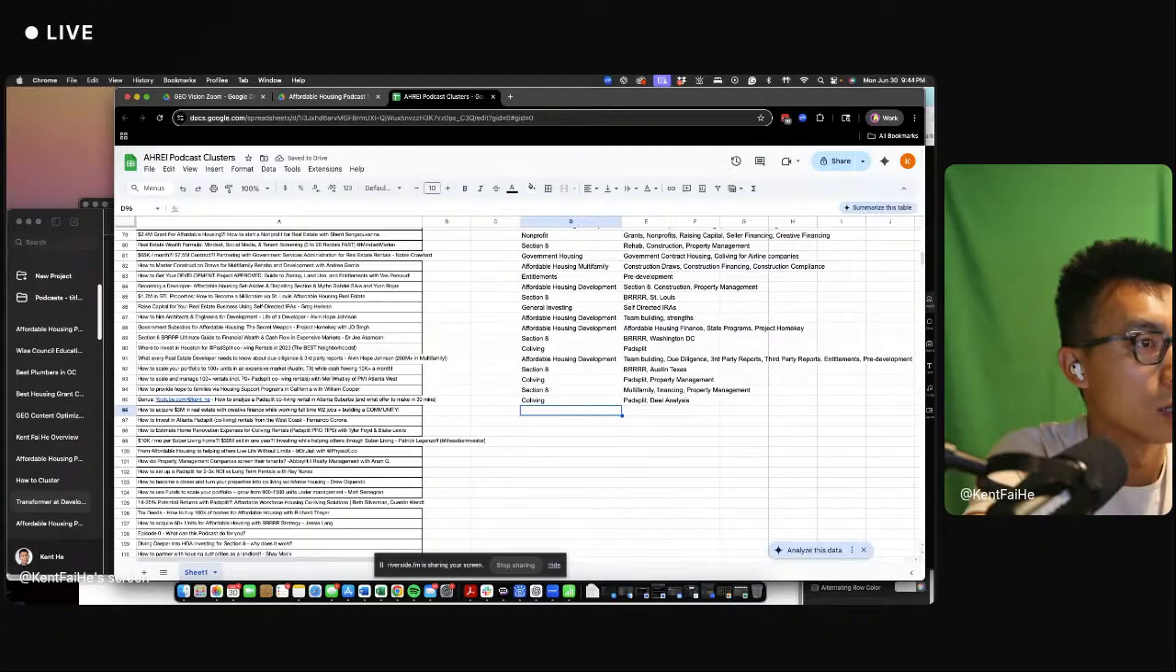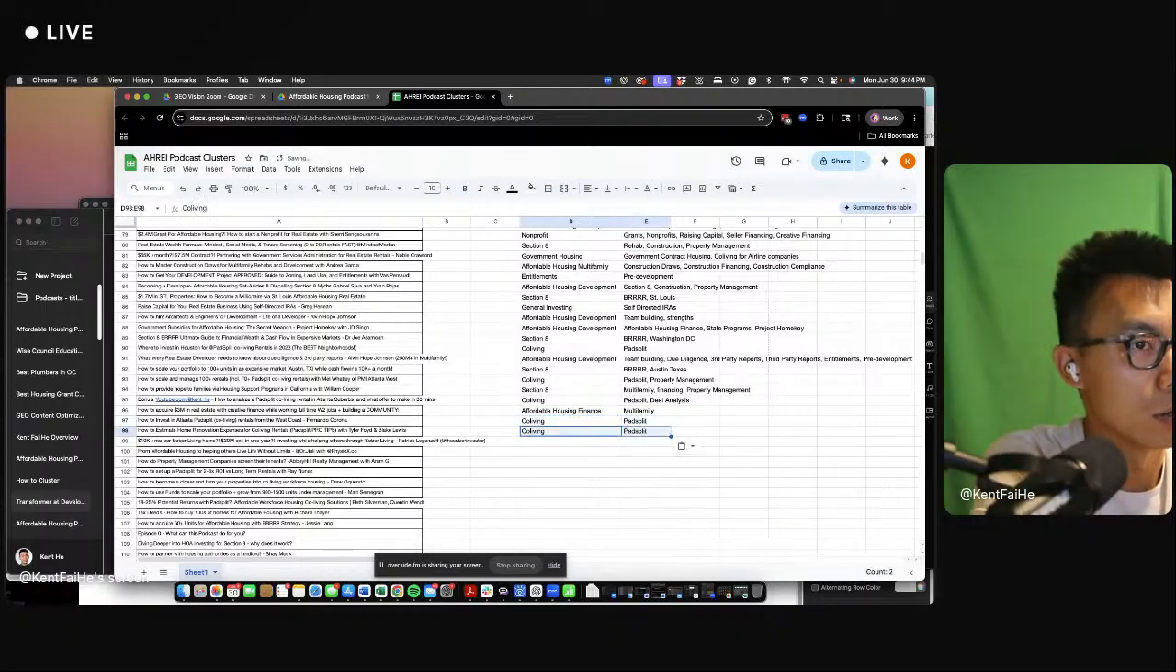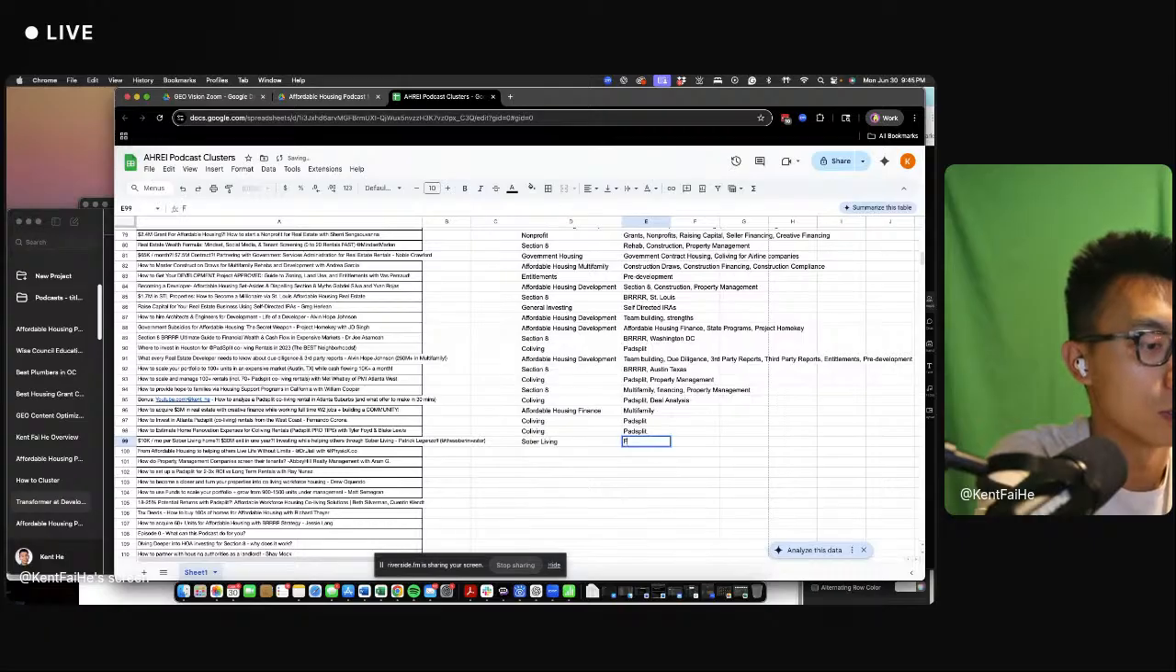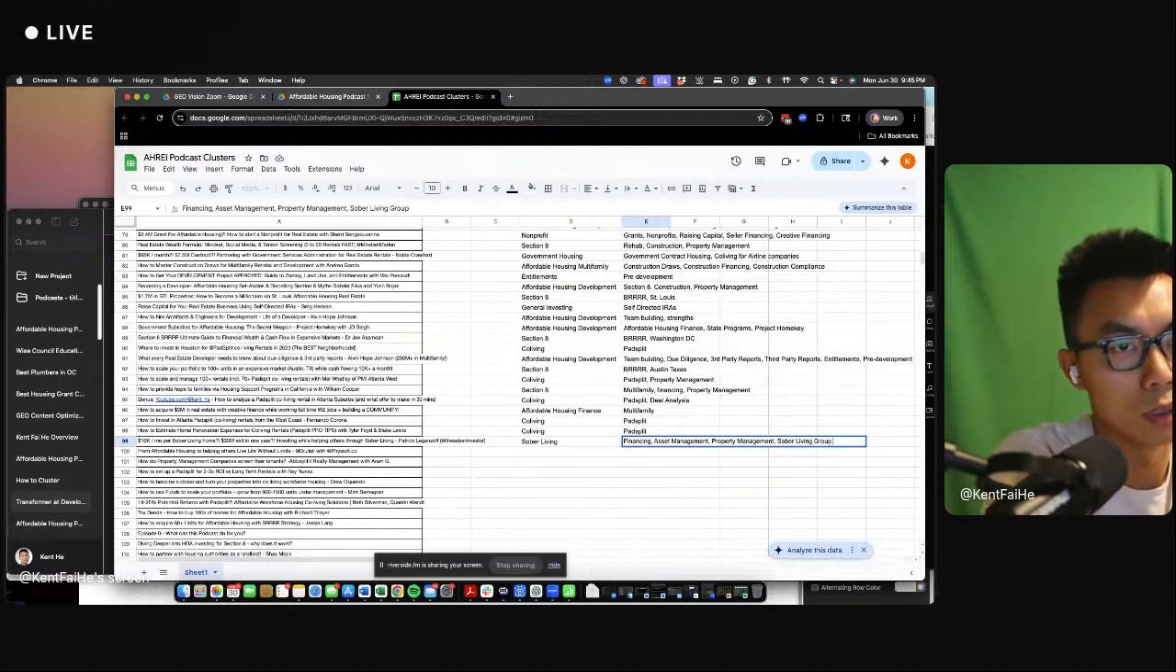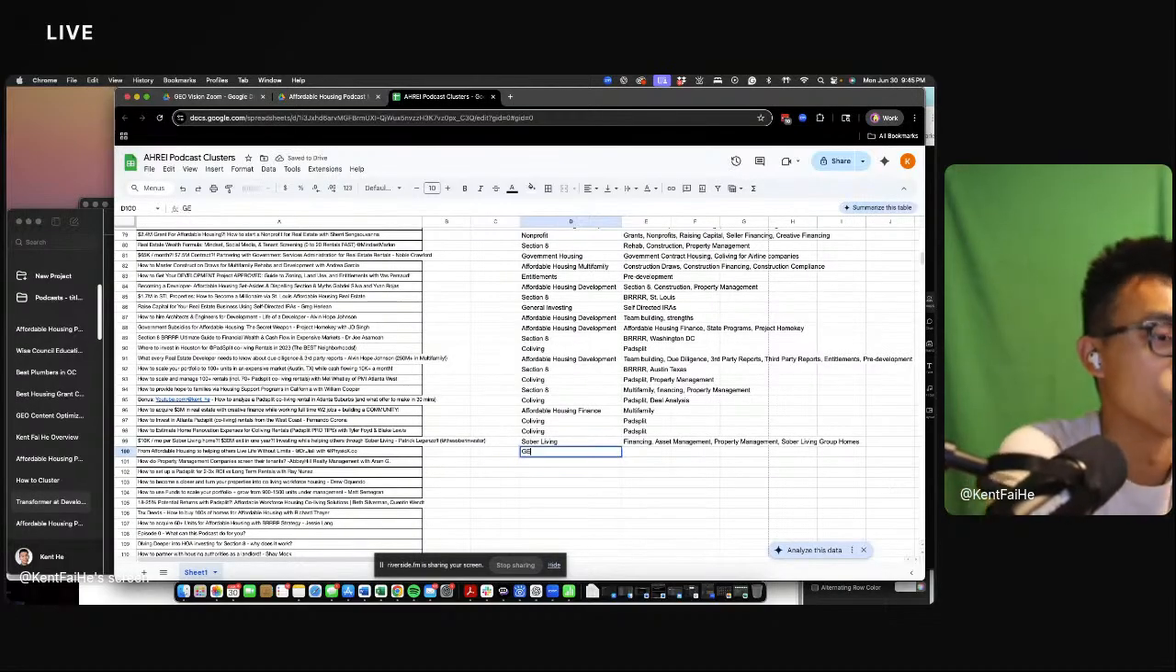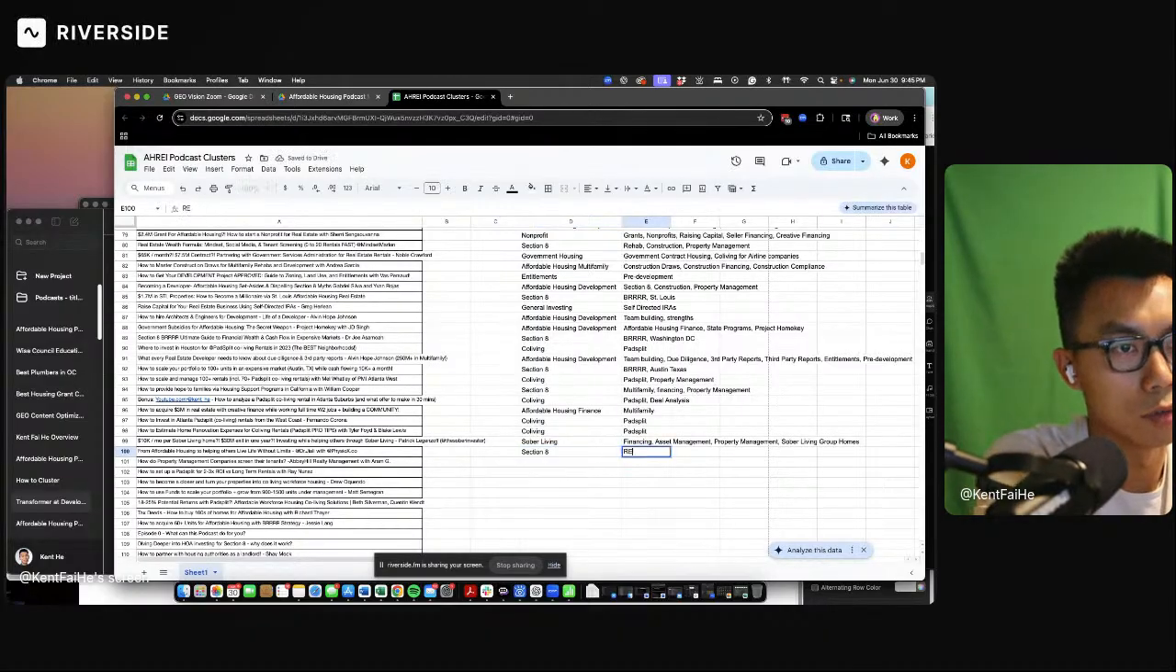Okay. This was affordable housing finance. This is multifamily. Great. Co-living, pad split. Okay, so he did that. Co-living, pad split. Sober living. Financing, asset management, property management. Living, group homes. Great. So I'll cover that. General, resident stories.